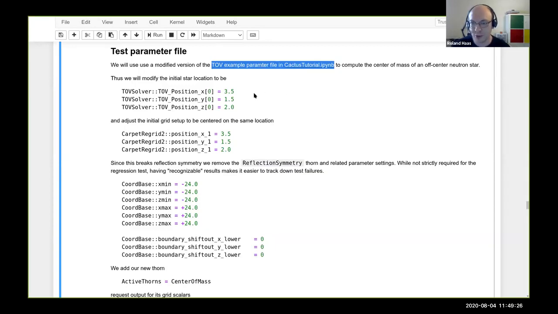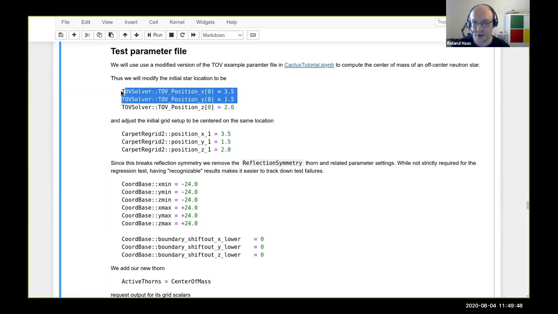Now doing so, we don't want this thing to sit at the origin because that would give us a center of mass coordinate of 0, which is way too easy to achieve by having a random bug in your code. So instead, we're going to move the TOV star so that it's no longer centered at the origin, but it's centered at coordinate x equals 3.5, y is 1.5, and z being 2 by setting Cactus parameters for the TOV solver thorn here.